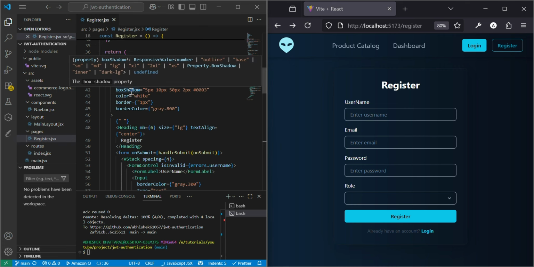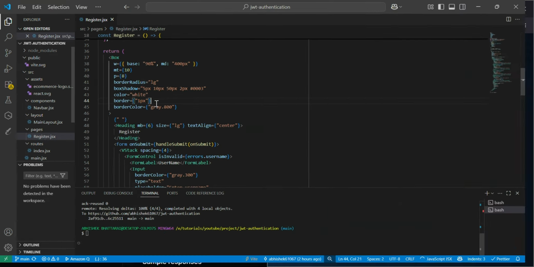Welcome to the new chapter. In this chapter, we'll be integrating API in our register page. And for that, we'll be using Axios.